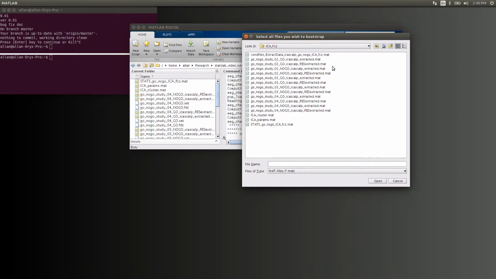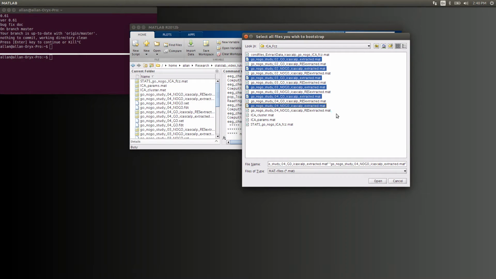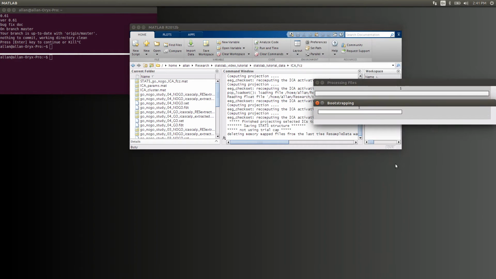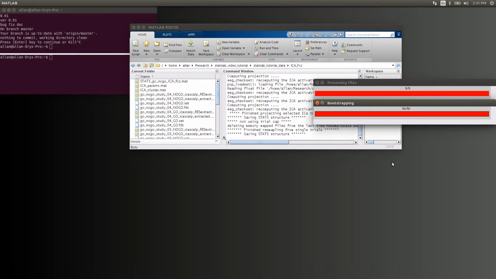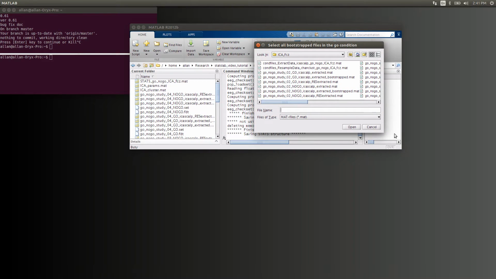So select the files you wish to bootstrap. Everything with _extracted, those are the files that we want. Whenever you run extract data on independent components like we just did, STATSLAB will also give you these res extracted files, which are the residuals, which you probably would want to do statistics on as well. But for the sake of the demo, let's just use the ICs of interest. So here we have all of our files. Let's bootstrap those. Beautiful. So we're done bootstrapping.